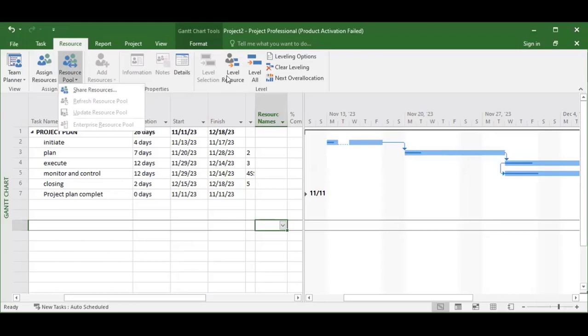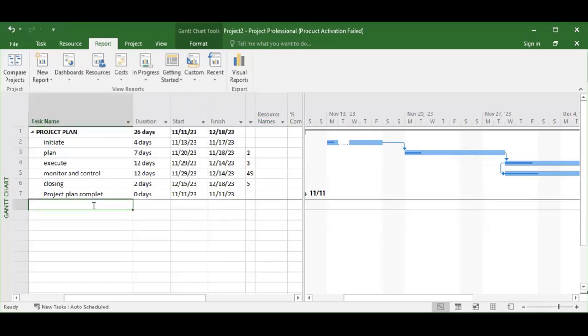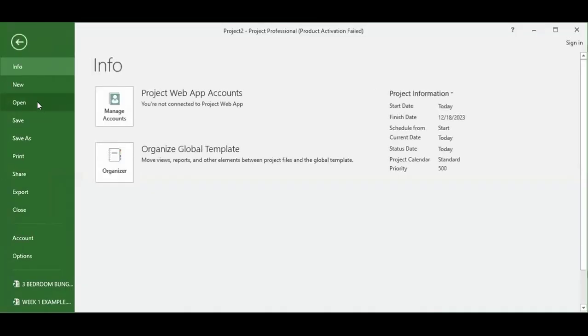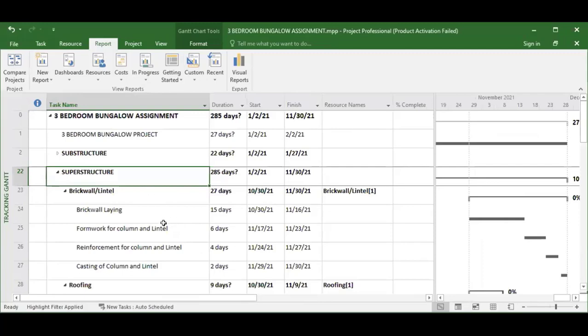All right, so you can level resources. What do we mean by leveling resources? It means when some resources are over-allocated, when you level them, you reallocate them if they are able to perform the other activities. All right, so we go to reports. Under reports, we have different types of reports that we can get. Let me open a new program so that we will be able to appreciate this reporting.